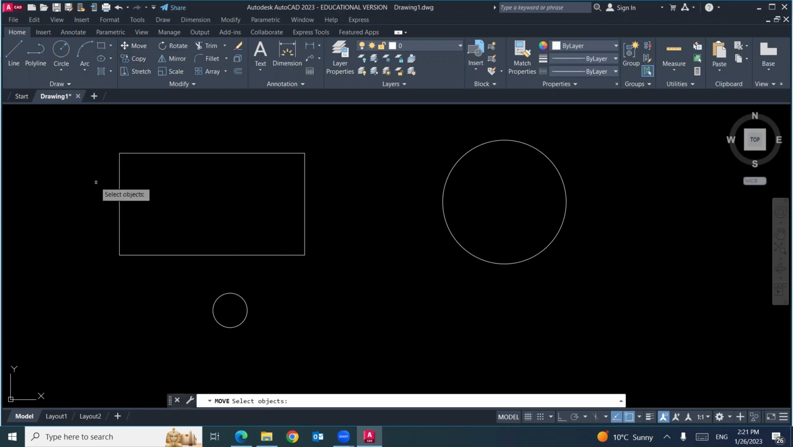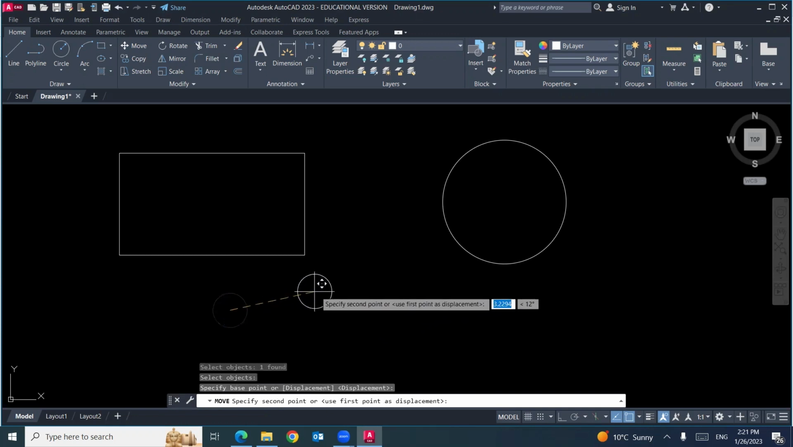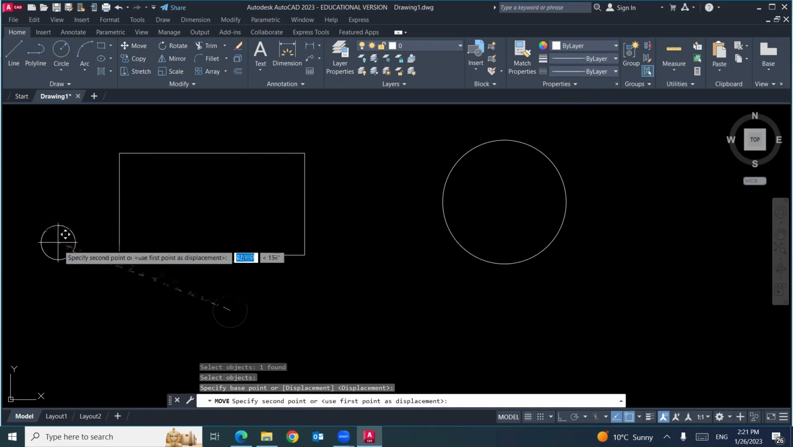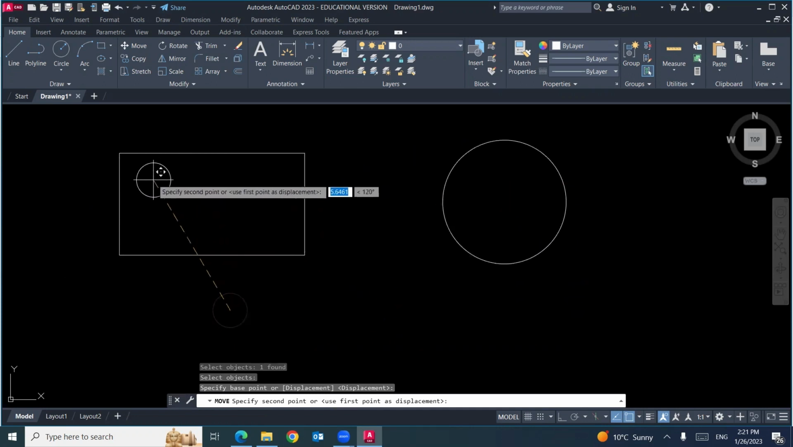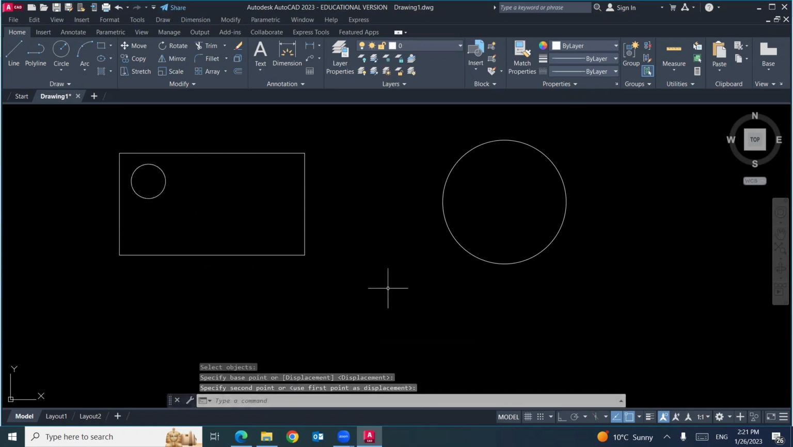Move. We have 3 questions. First question, select object. You can find the question beside your mouse. Select object. I will click on this one, then enter. Then specify base point. You can select this circle at its center, click. Then your circle is ready to be moved anywhere. So you need to click where you need to move the circle to. Does that make sense?